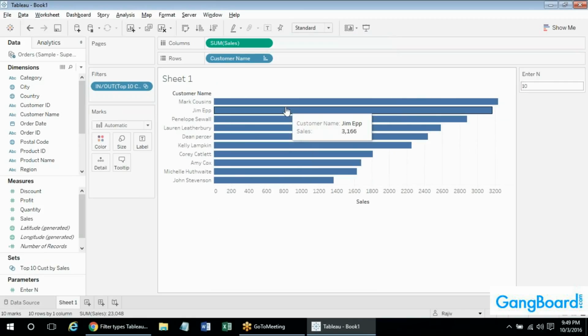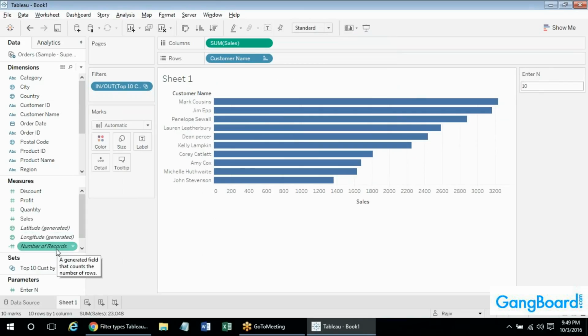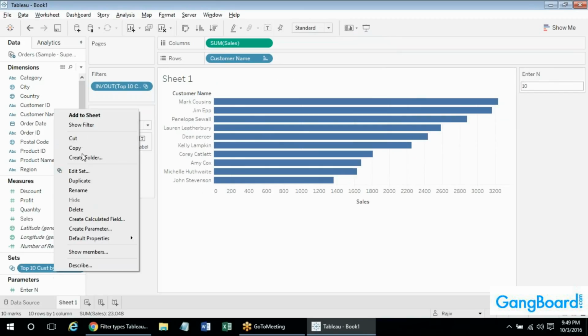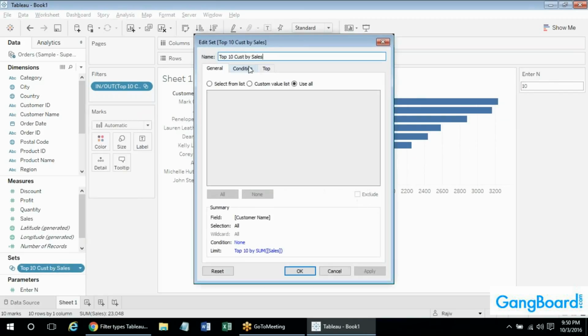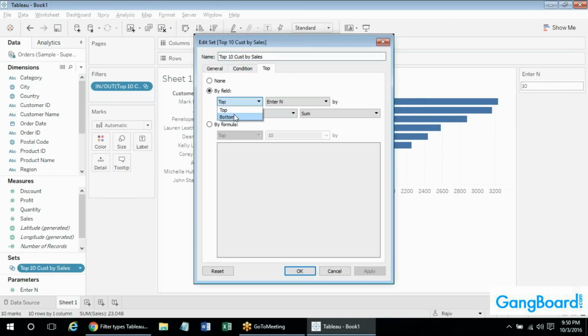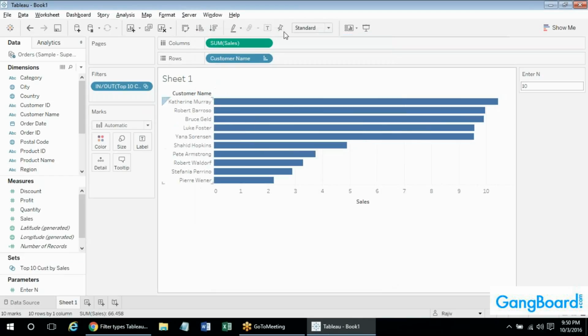So this way, Steve and Shankar, you can filter based on your requirements, say the top 10 persons of a particular team or the top 10 by particular values. It's up to you to decide what your top 10 list or bottom list is. If you want to see the bottom, you just need to change the drop down to bottom and click OK. So these are the bottom 10 customers of our shop, the superstore.